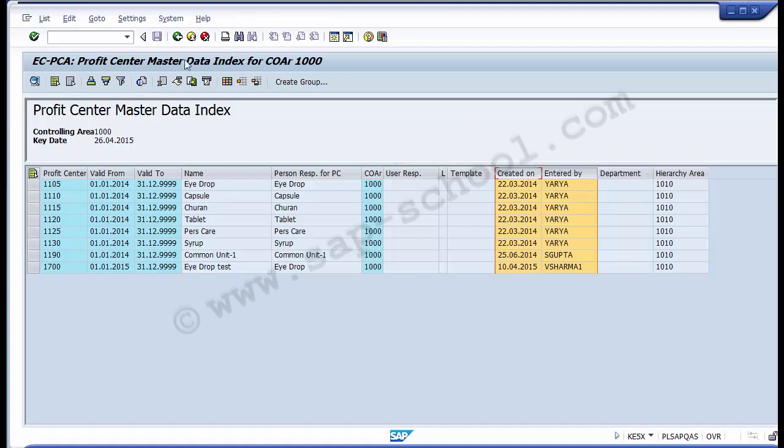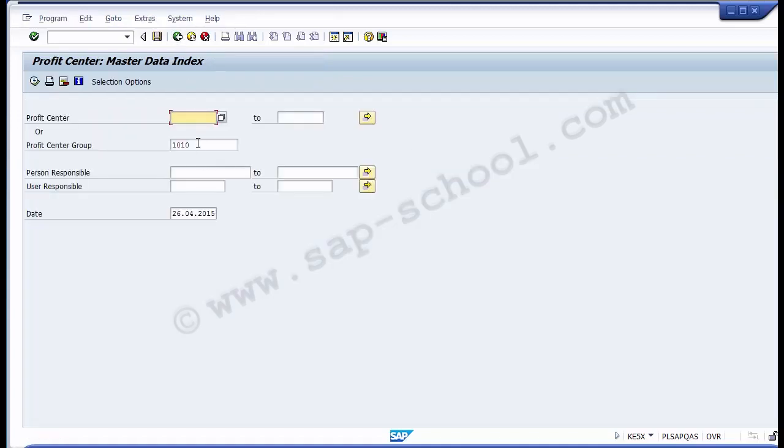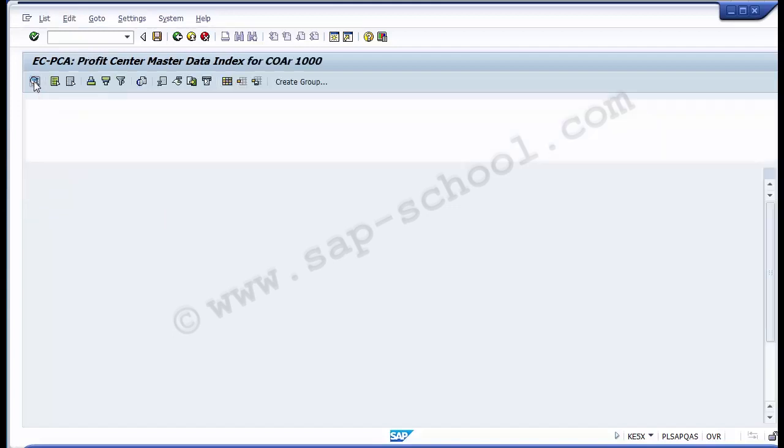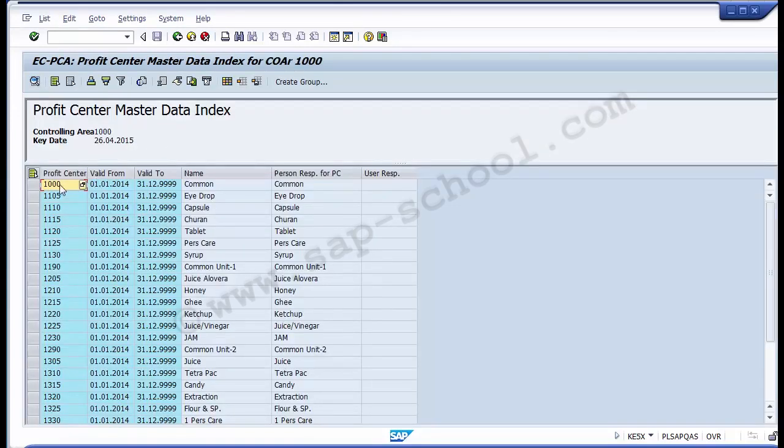So similarly, this is one of the ways of looking at the report as per profit center group. If you want, you can even keep these things blank and execute the report. In that case, it will reflect all the profit centers the system has. So you can see now these are the different profit centers reflected on your screen.